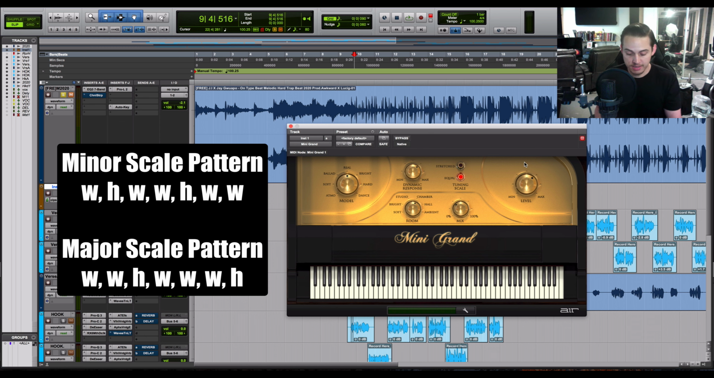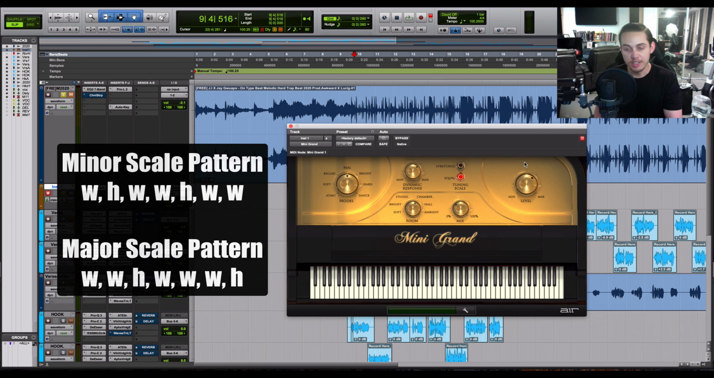For a major scale, you start with your root note, and then you go a whole step, a whole step, half step, a whole step, a whole step, another whole step, and then a half step. And that's your major scale. I have it up here on the screen so you can see the pattern. That's how you can figure out your major and your minor scales.